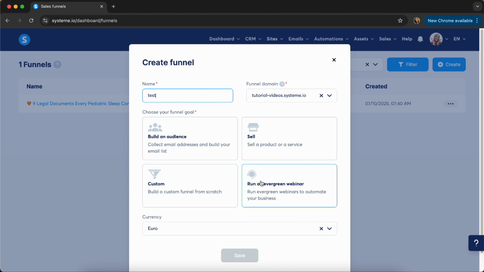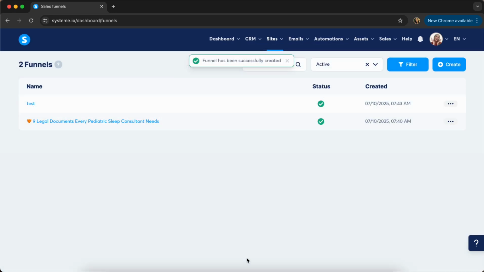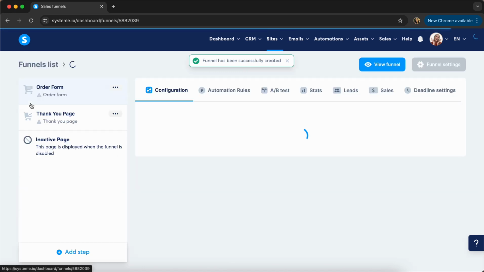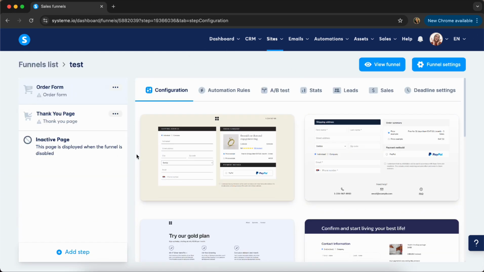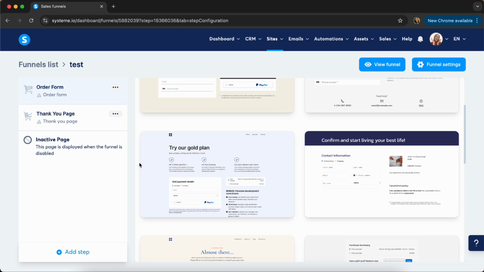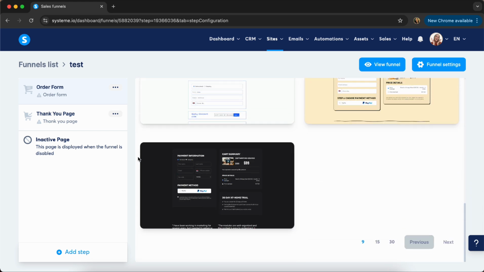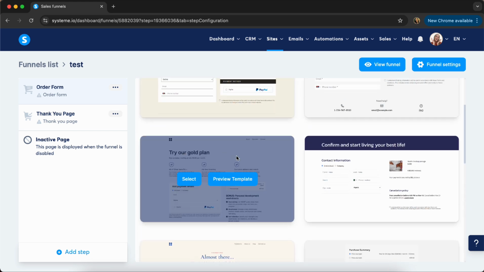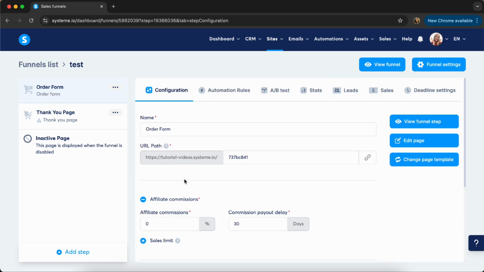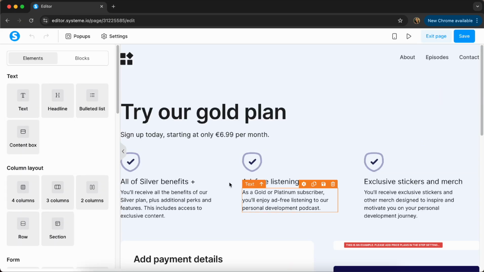Now, we're talking today about a checkout page, so that has to do with selling something. You click on Selling, set the right currency, and click on Save. Now if we click on Test, you see an order form, and here are all the templates you can choose from within System.io, and it's very easy. Let's say we choose this one, and click on Edit Page.